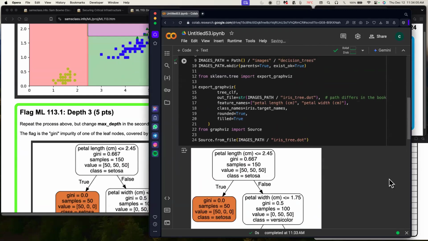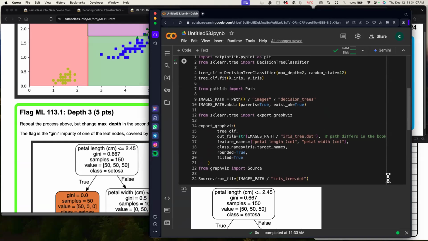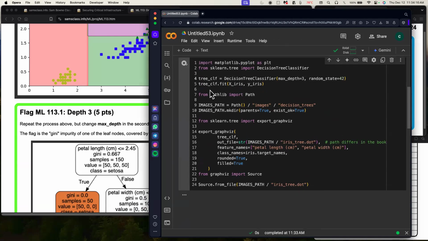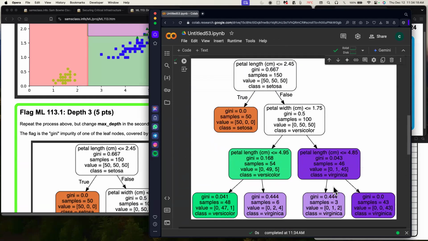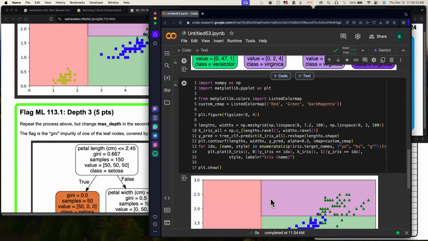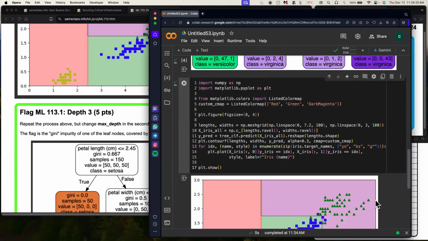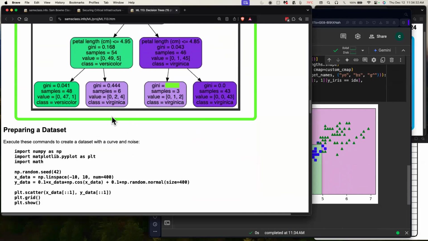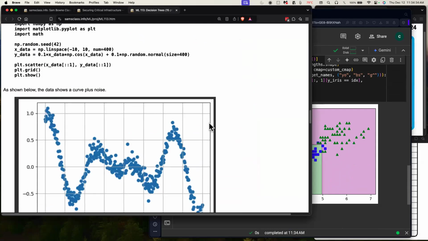So the next thing is to change the depth. The max depth was a parameter up here. There it is. So if I change it to 3, so I'm allowed to have another layer of decisions, then my tree will grow a third layer here. And when I show the decision tree, it's now got a more complicated shape, so it's more perfectly separating them, and so on.